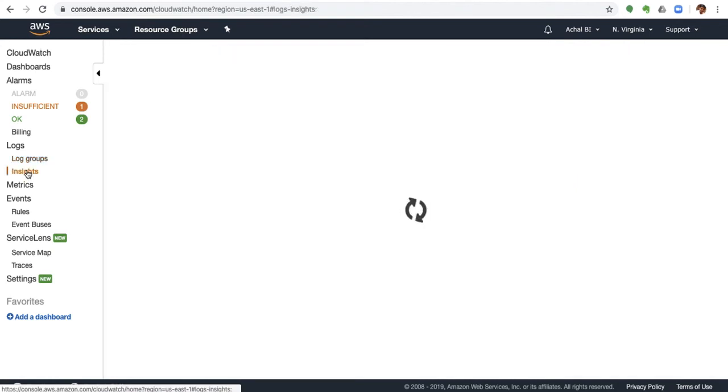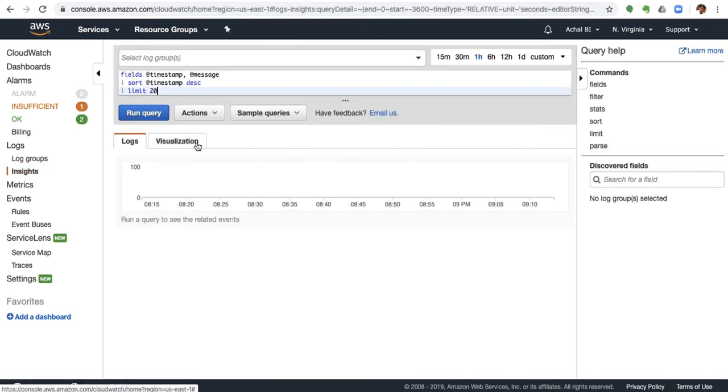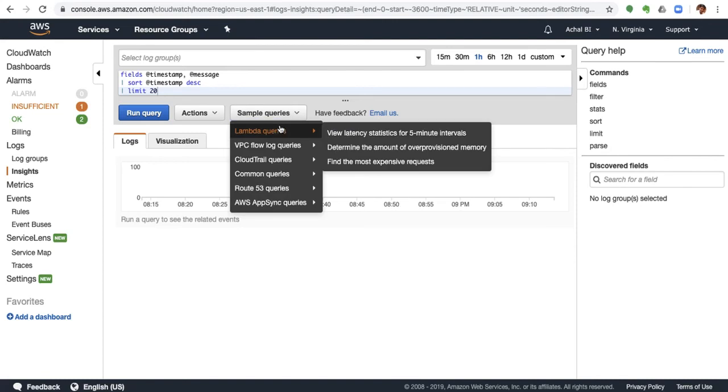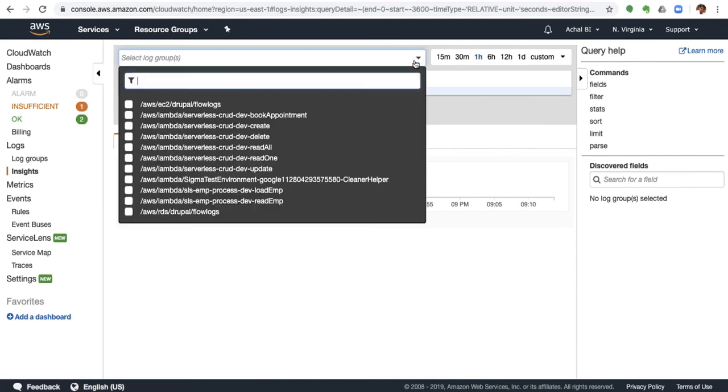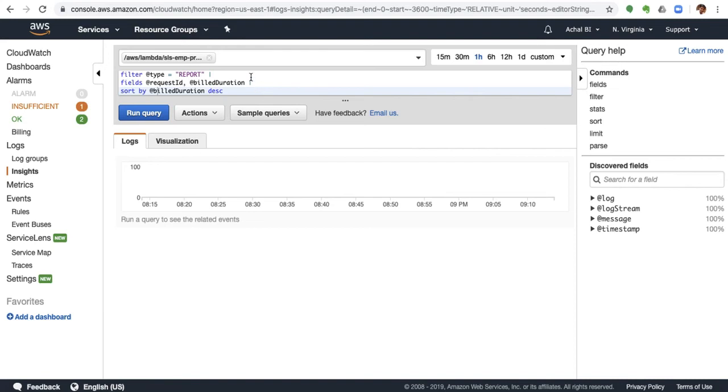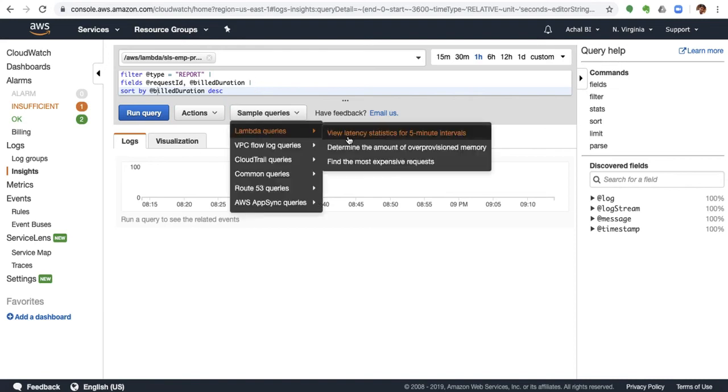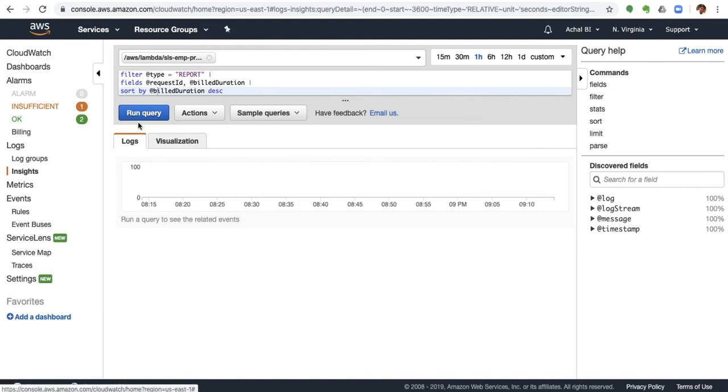So let's see what Log Insights are. Log Insights are very helpful when we are trying to understand the log data. Let's take an example of the most expensive request. Before doing that, let's select a log stream. Sorry, this is a log group. I have selected a log group, and I've selected the most expensive log, and I'm running the query.